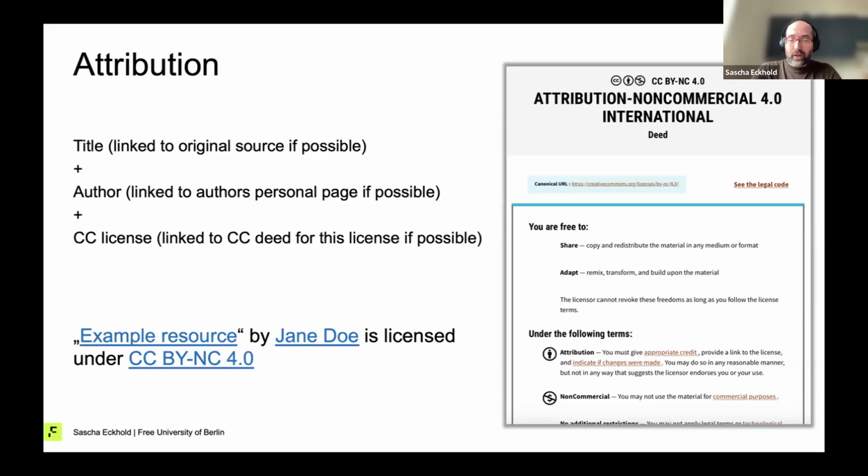Creative Commons have these deeds on their website where you can see what is possible with this license, just for transparency reasons. Is this a good idea? So I can just click on the CC license and see, okay, that's what it's about. On the bottom here is an example: resource by Jane Doe is licensed under CC BY NC 4.0. I don't have the time to talk about 4.0, but anyway, it's there if you want to know what it's about. Just ask after the presentation.